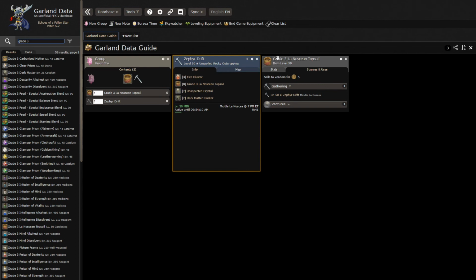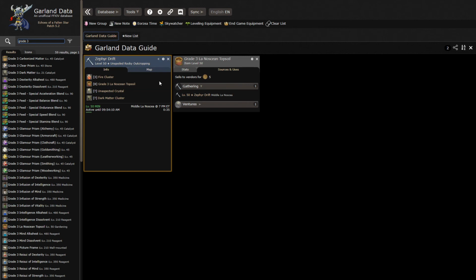So let's say I'm going to gather the grade 3 Linotian topsoil. You can see the different lists here, basically. And you know that the fire cluster is going to be on slot 3, as indicated here, and this topsoil will be on slot 8. So when you gather, keep that in mind. Since this bar is green right now, it looks like it's up for another 13 seconds, so I have to keep that in mind when I'm going to gather.